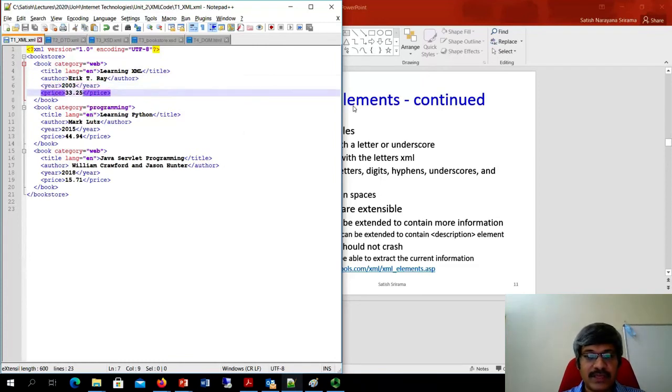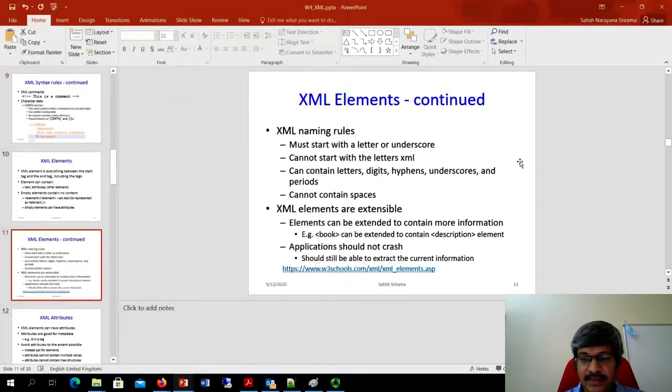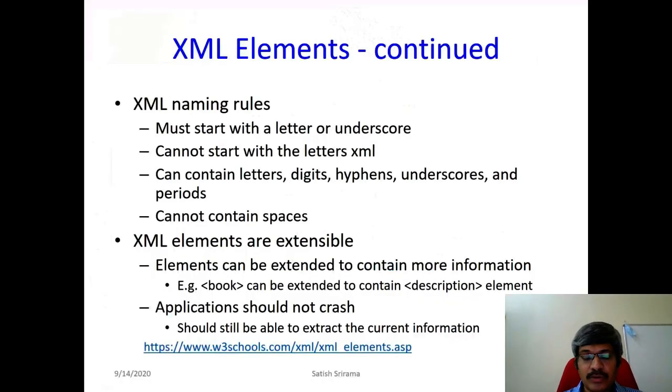Now what I am trying to say is, tomorrow if you want to add a description to this element, so you have added something more to the element, what will happen? Think about it. In some other programming, it will not work anymore, because you have changed the input. But XML is extensible in that sense. Elements can be added to contain more information. So if you have added this description, it will not fail. Applications will not crash. Only then will it be a proper XML based application.